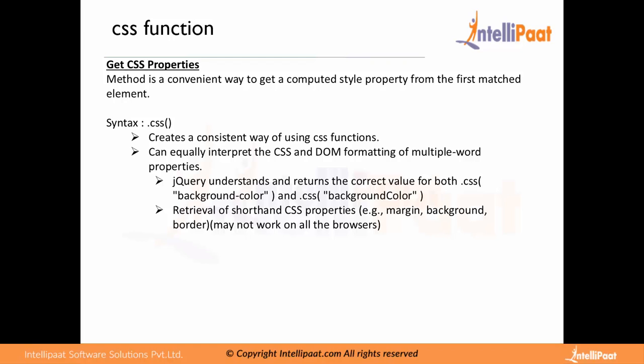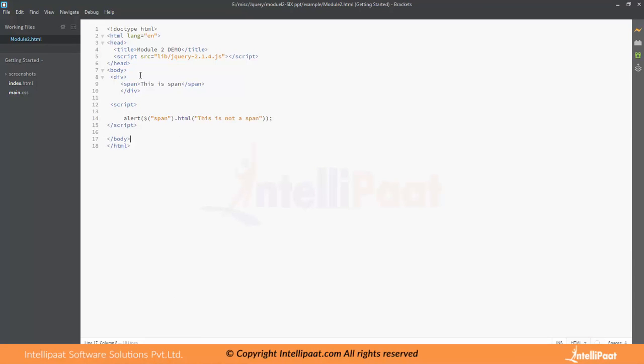So let's see the example of CSS. If I want to get the CSS, suppose I write some style over here.